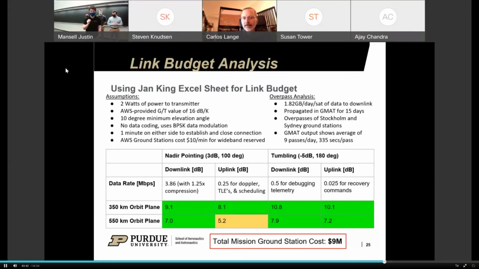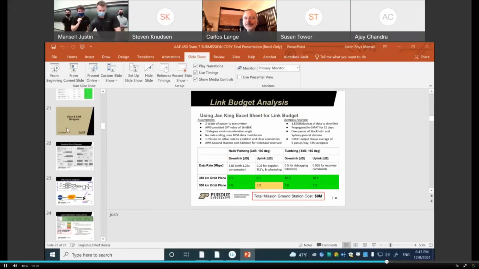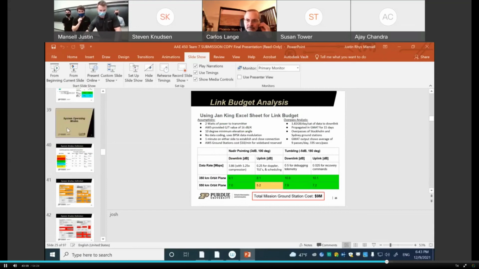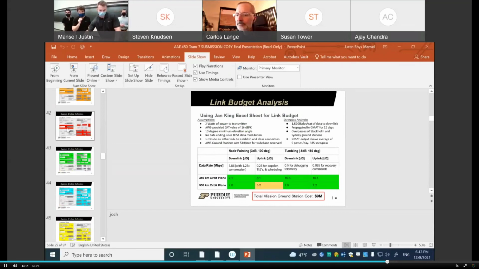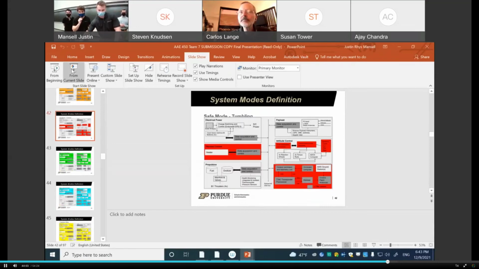Yeah, this is Susan Tower from MMA Design. I'm a little bit curious about your tumbling option. Could you describe that a bit more? Because you've got basically a 1 meter sail on the side of your satellite there with the P-band antenna.